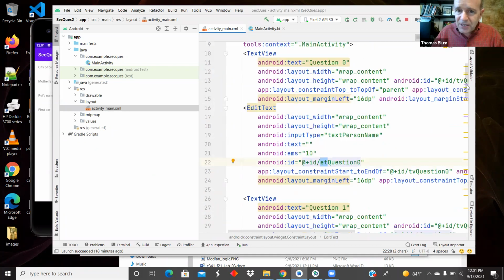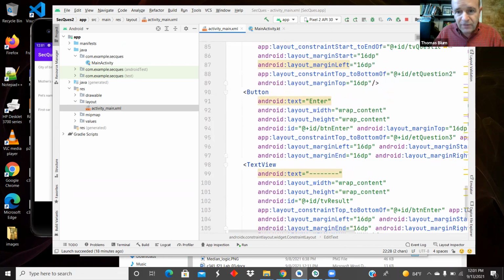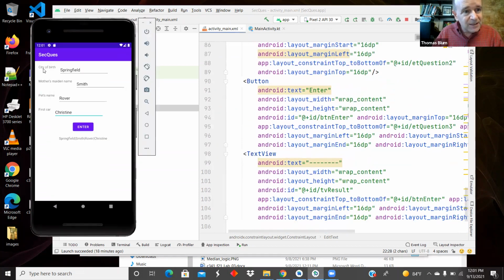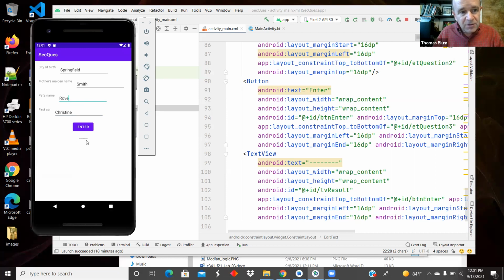Basically it's text view, edit text, text view, edit text, four of them, and then a button, and then a text view at the bottom for the result. So that is our layout for this. And then I've acted as a user already and entered in some answers and hit enter. And then if we start to change any answer, I've cleared out the result. And if I hit the button, it starts again.